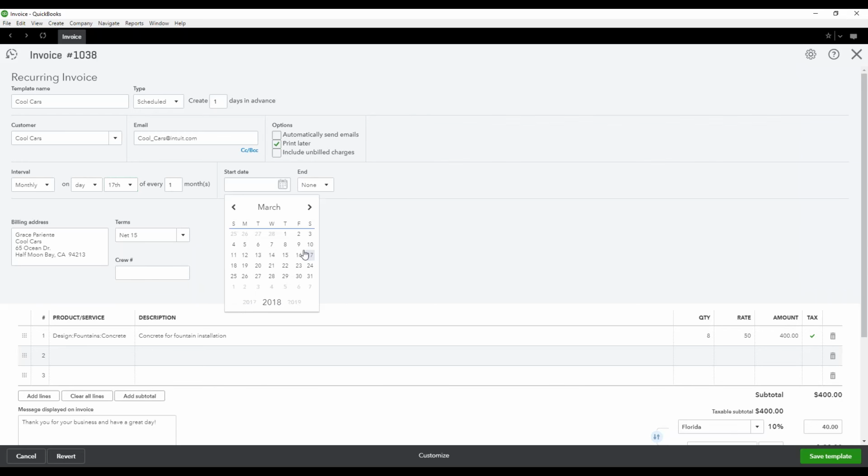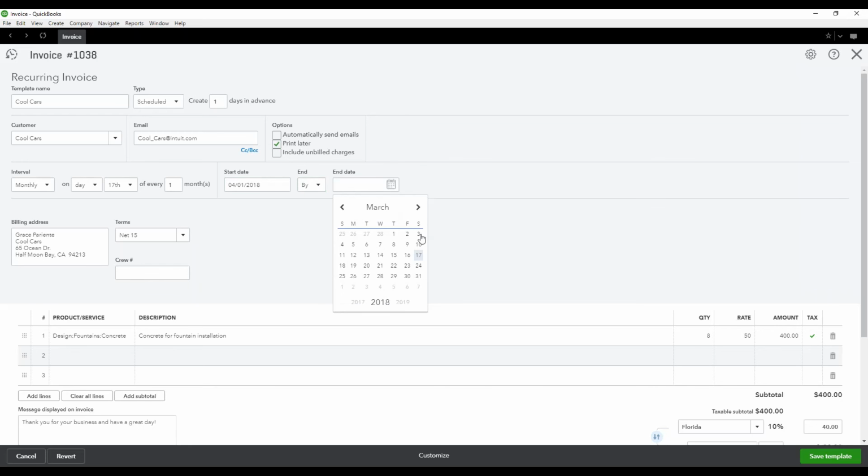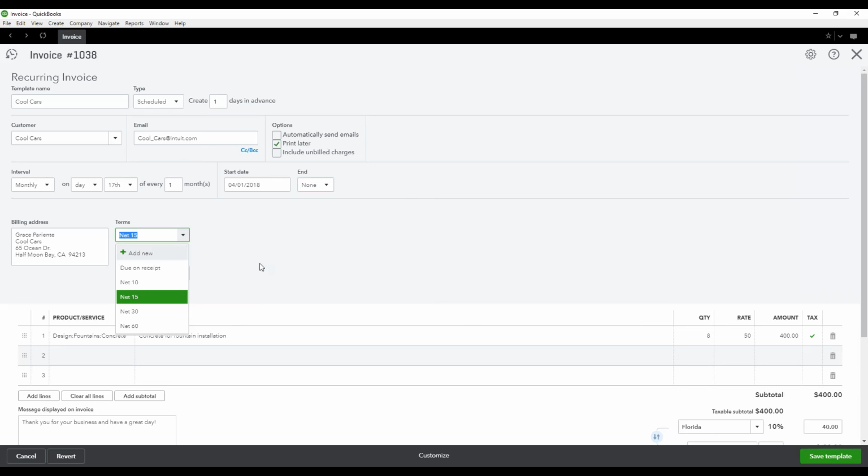And then what's your start date? Your start date will be, you can do April 1st. Start on April 1st. You're going to start creating these invoices automatically for you. And say this is for a product. You could end it by a certain day, or you want to end it after 5 occurrences. It just all depends, or none. If you know that this is going to be a continuing recurring fee, make sure the billing address is correct. You put in your terms and conditions.